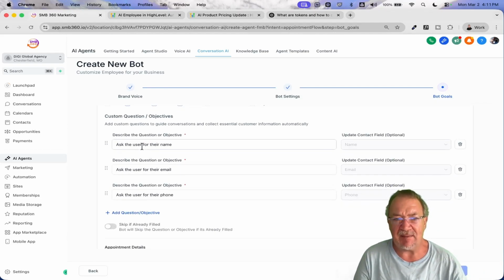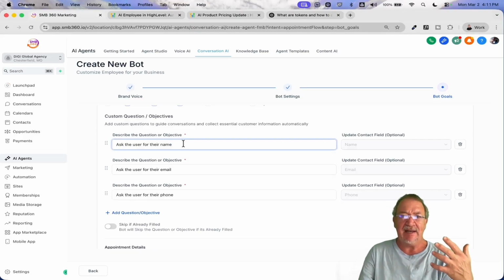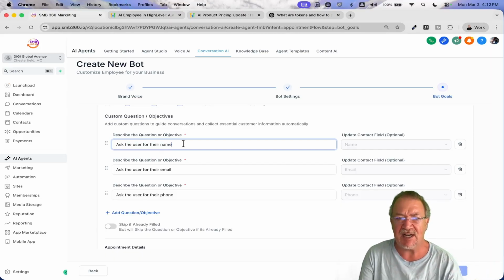Here's where you describe the objective of the question. Again, this is not building a prompt. It's very basic, trying to help it understand what your goal is. Just describe the question or objective to ask the user. You see what I'm saying? So describe the questions or objectives. All of these are different things that you're going to want to put in place.